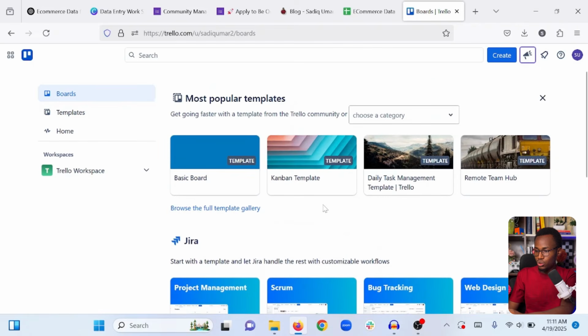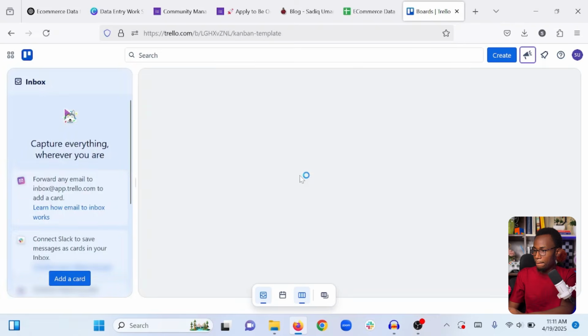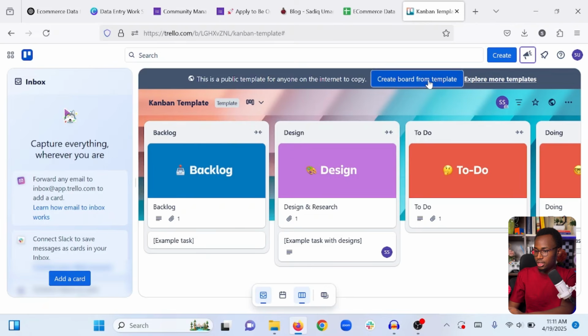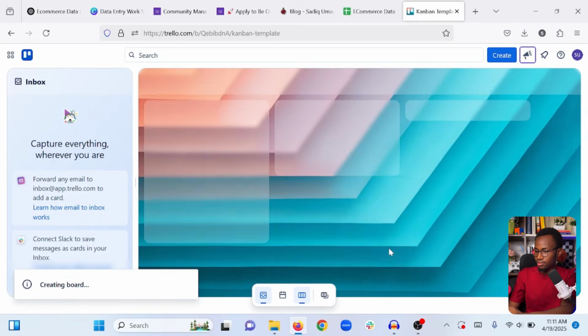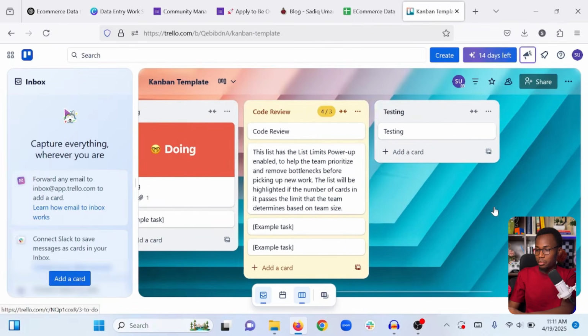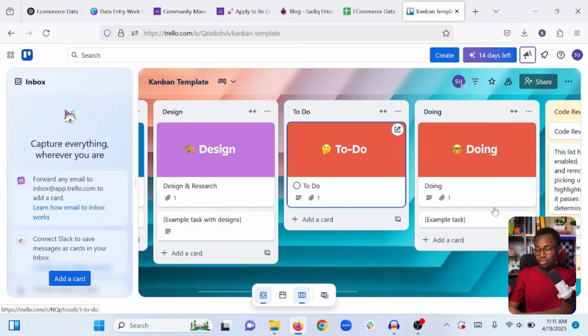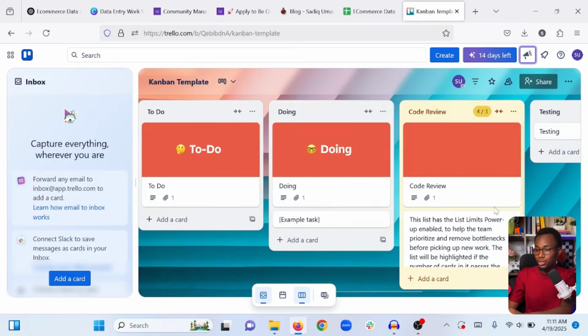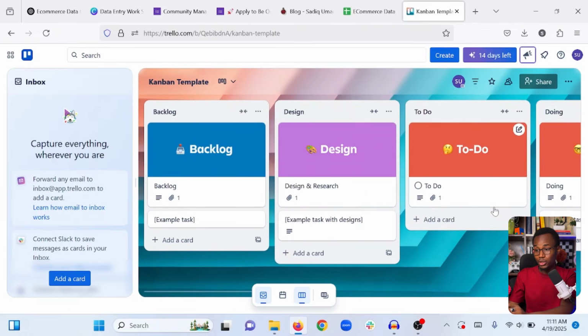So I can just choose one. Let me just choose this template. Okay, I can create a board from the template so that it becomes mine. Great. Now I have this Trello board in my Trello account. Learning how to use Trello is very important if you want to add project management to your toolkit.